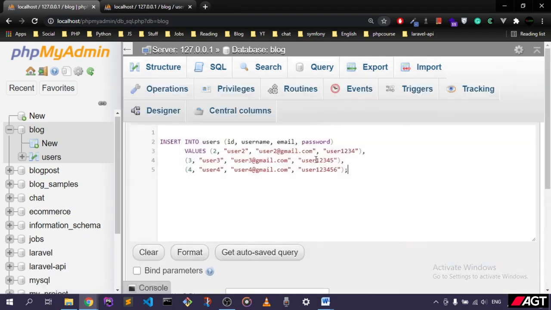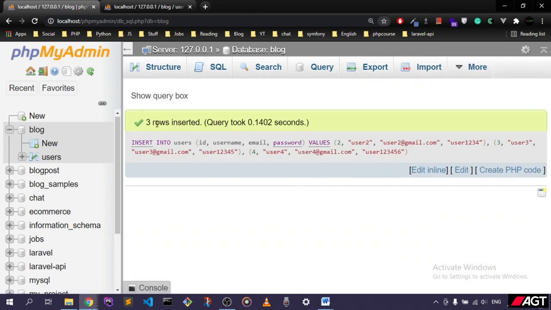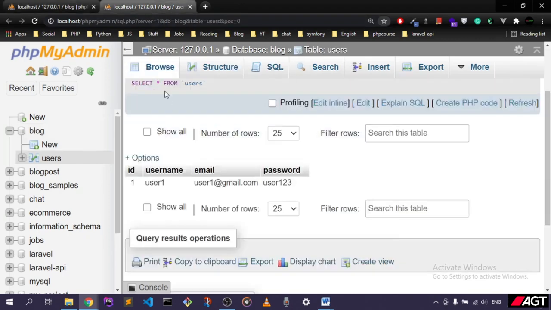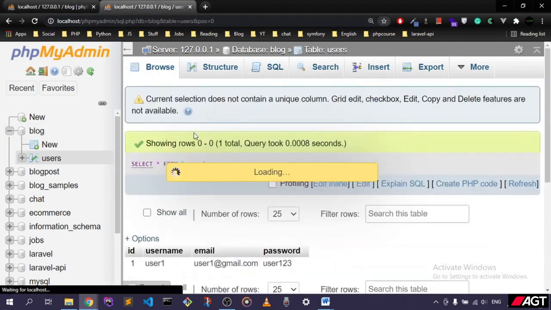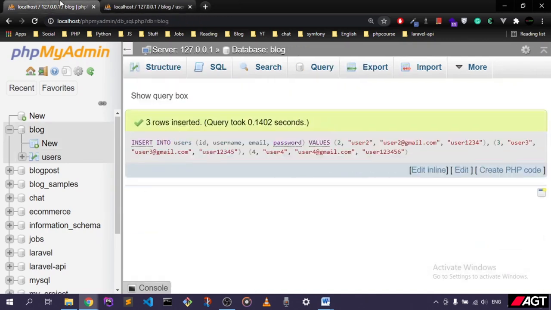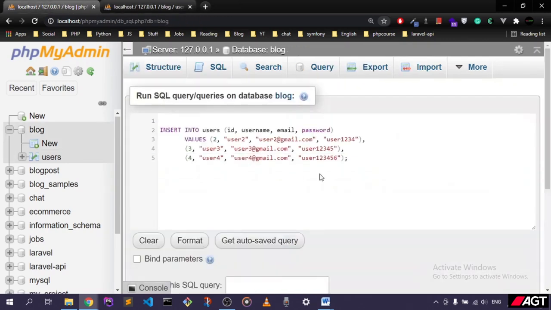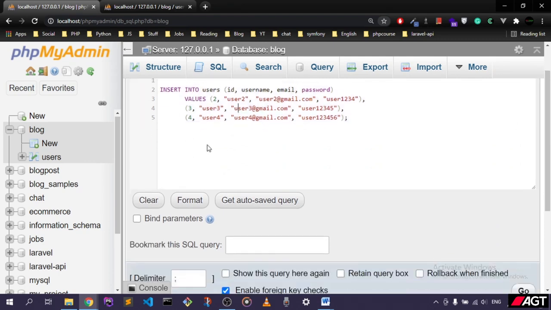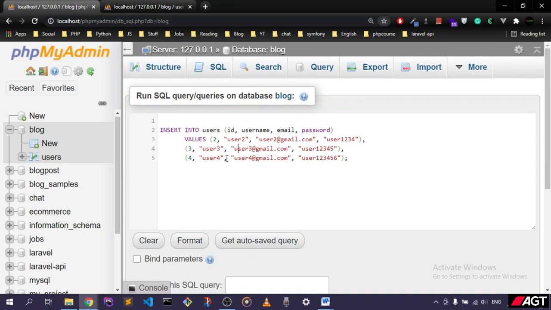So let me try this out. Let's go, and we can see right here that the 3 rows are inserted right now. We go back and click on browse, which will refresh this, and you can see right here this is all there. So this is basically how you insert data right in your database. And yeah, you can see this is how easy this is, and this is it for this one.